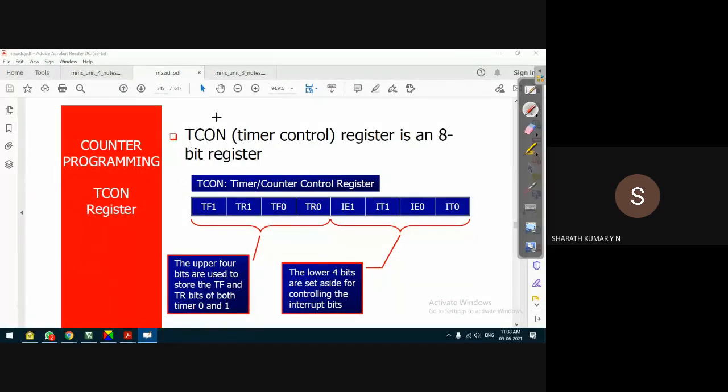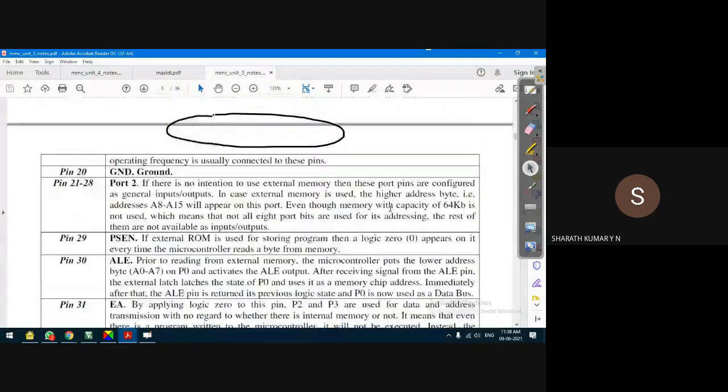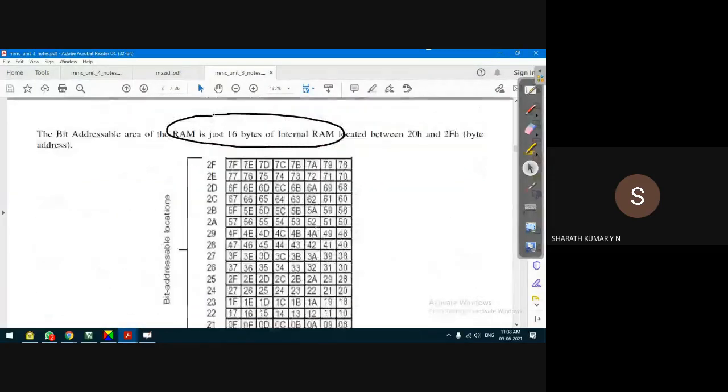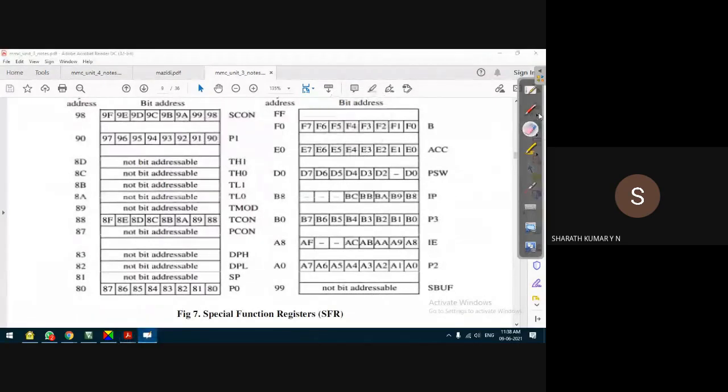There is a special function register called the timer control register. If you see in the SFR block, the special function register block, there is a special function register called TCON. In fact, last class we saw TCON. TCON is just below the TMOD register, at the byte address 88H, and this TCON is both bit accessible as well as byte accessible. This TCON register is used to control the operation of the timers.